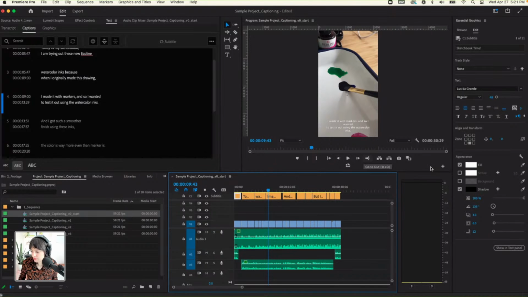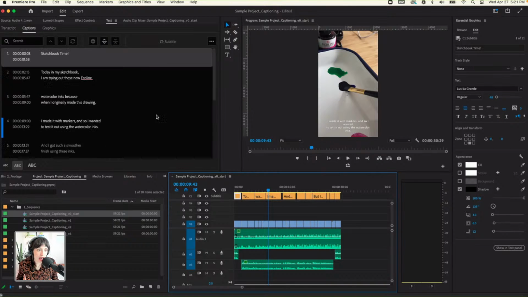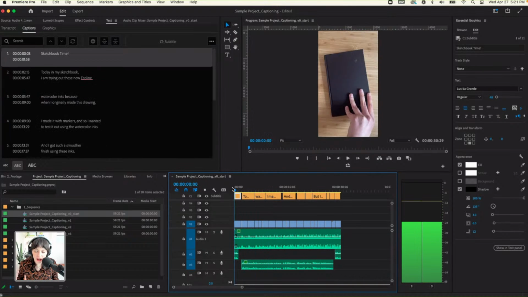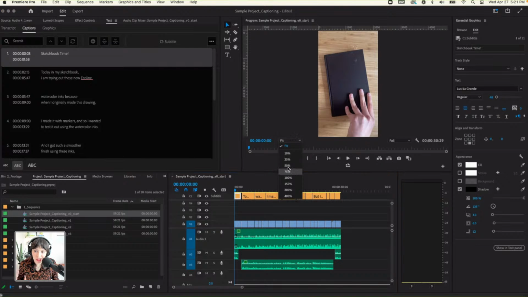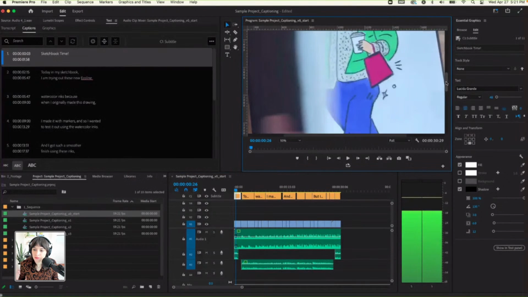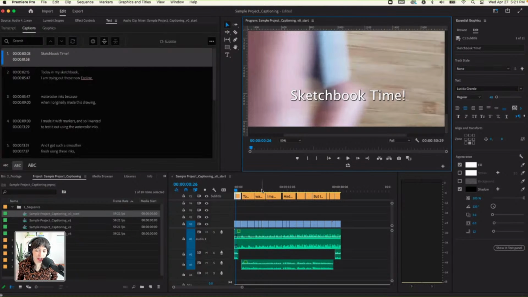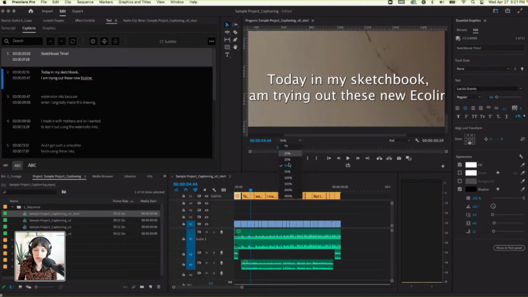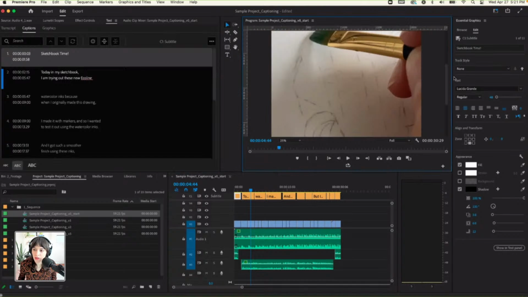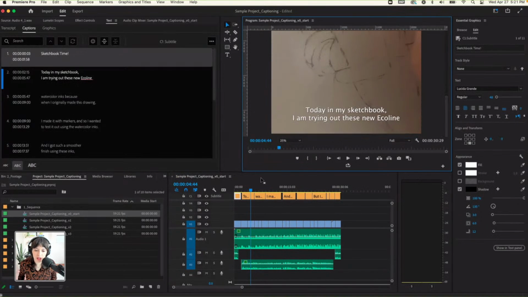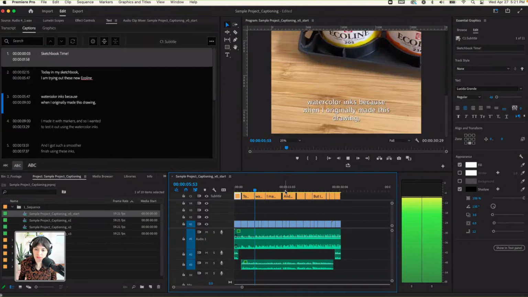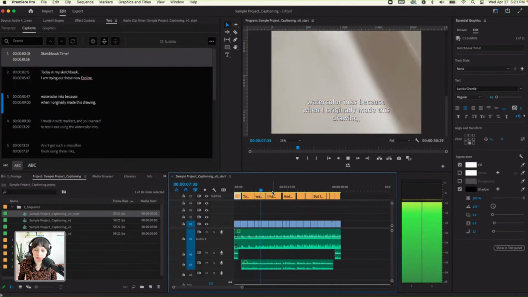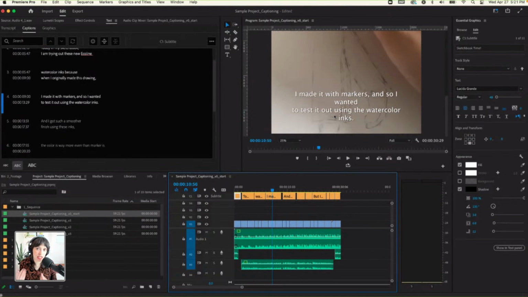Okay, so now that we're here, what we're going to do is play it through. I'm going to have to zoom in a little just so you guys can see what's happening, because I know there's a lot on the screen. Okay, so that looks good. Today in my sketchbook, maybe I'm going to do it like 25%. Okay, yeah, today in my sketchbook, perfect. New Ecoline watercolor inks. Okay, because when, so this looks bad, right? It's like too stacked. It's a little bit unorganized.